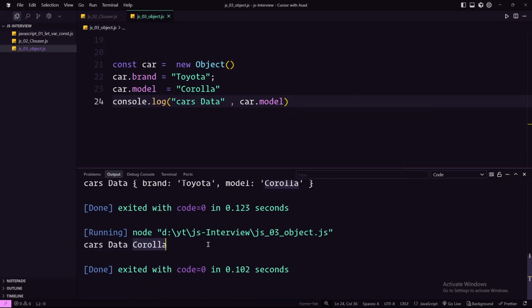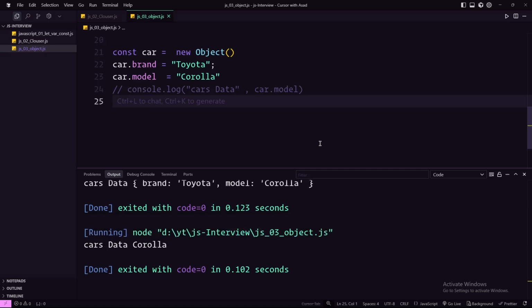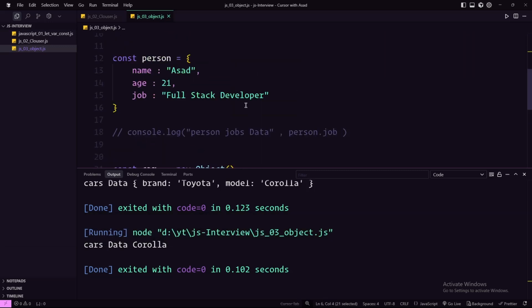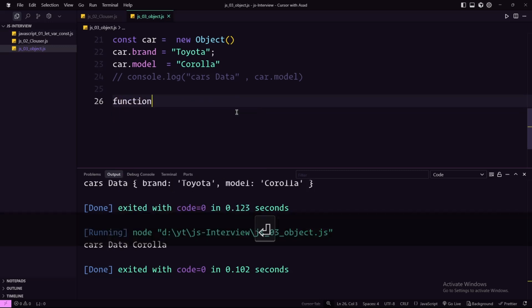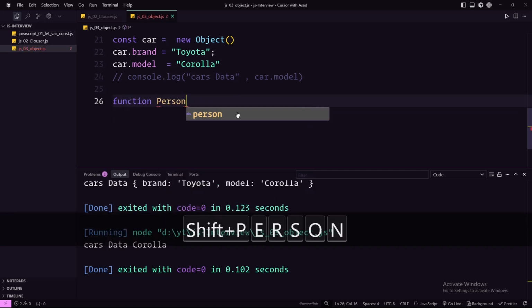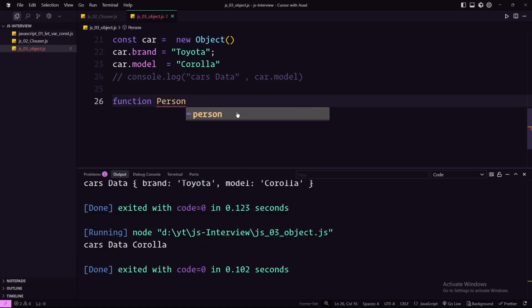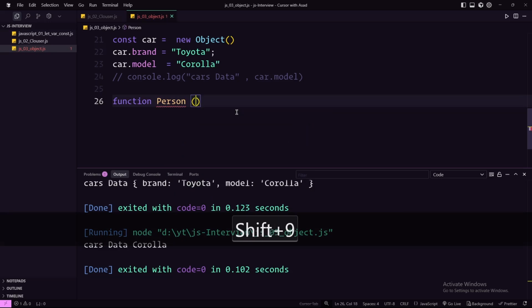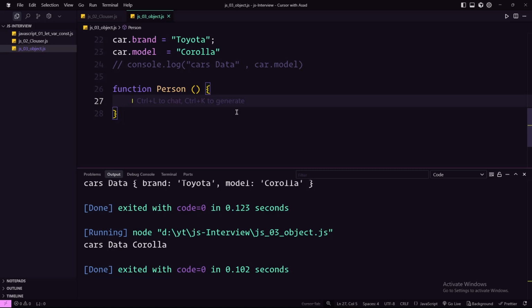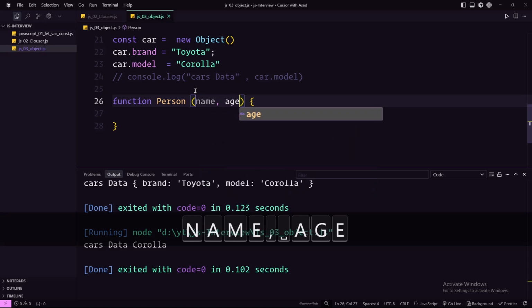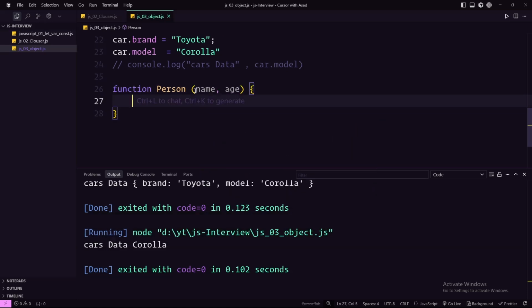Now we are going to create an object using a constructor function. This is the traditional way, before ES6 classes were introduced. Let me give the example with code. For the constructor function, let me declare a function named Person. It will take two parameters, name and age.